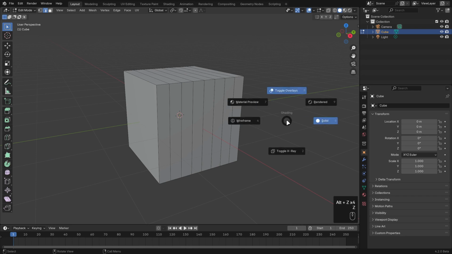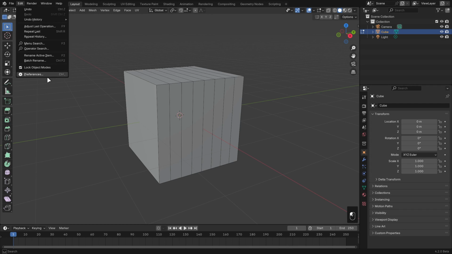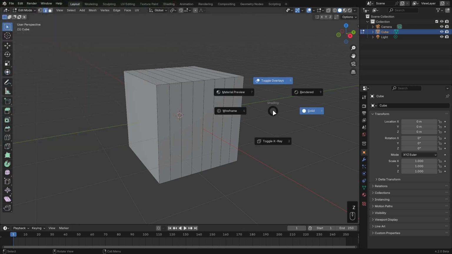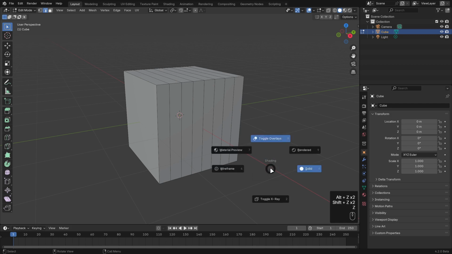You can also use the Z hotkey pie menu and swipe between wireframe and solid view, or if you go to Edit and Preferences, over to the key map section, and check on Extra Shading Pie menu items, then when you hit Z, you'll also be able to toggle on and off X-ray. So I'll be doing that a lot in this course, and there's a lot of ways to do it, but just know that Alt-Z or Shift-Z or using the Z hotkey is something that you'll need to do if you want to make selections behind what's in front.